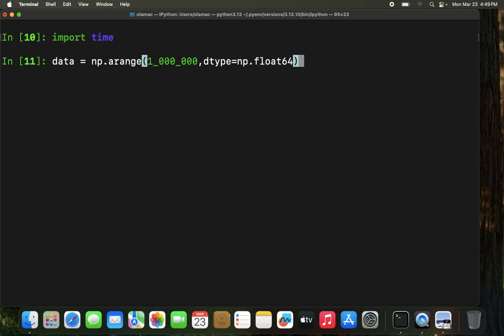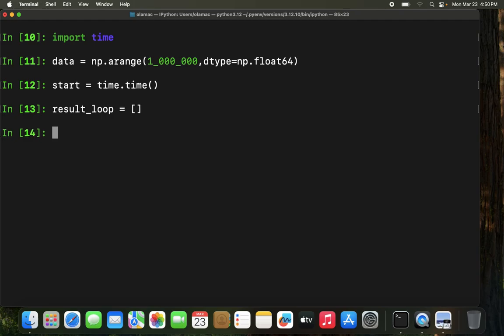Okay. Now let's see how this works in Python loops. To do that, we're going to use our time module, and then we're going to call the time method on this time module. So we can do our start time equals time.time(), like that. So this calculates our start time. Okay. Now let's have an empty list, result_loop. Let's set that to an empty list, like that.